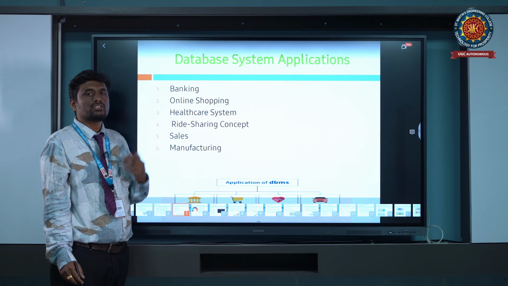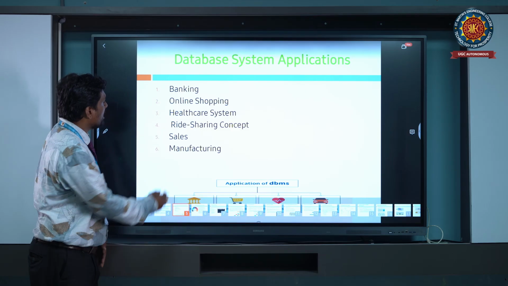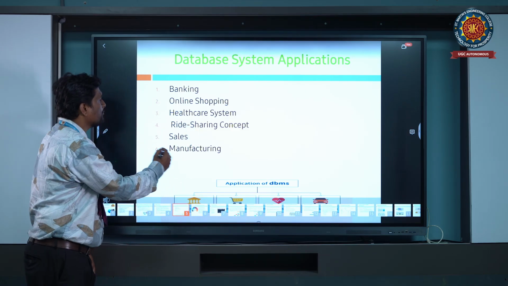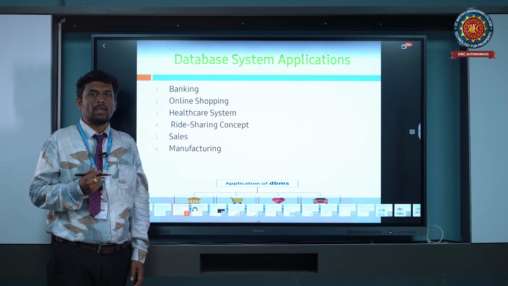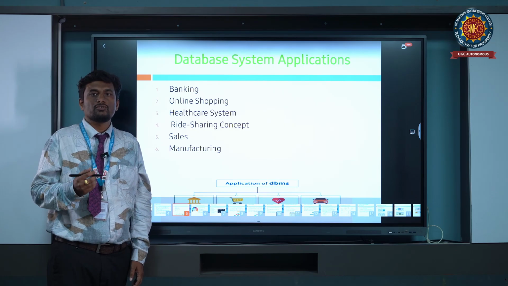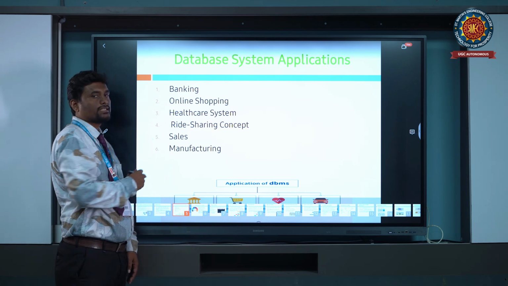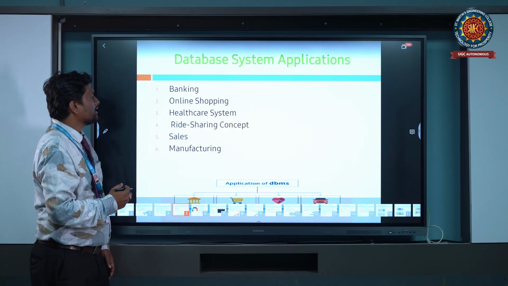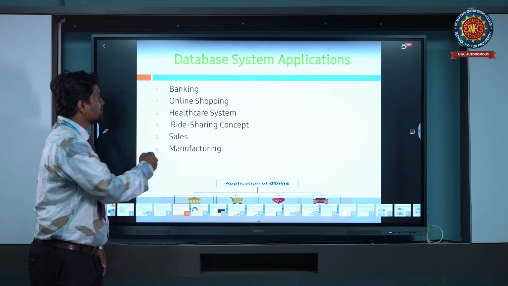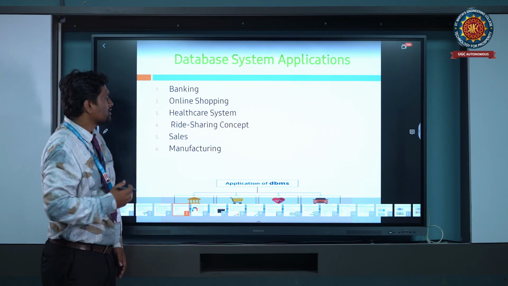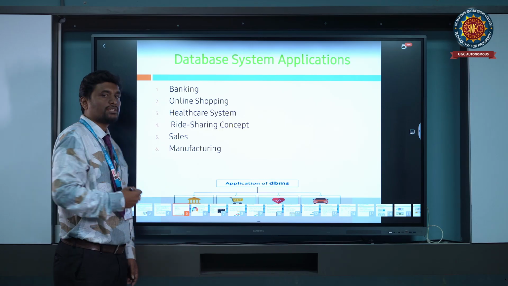In a database system, which applications are using a database? A few types of applications are banking, online and healthcare, ride sharing, and sales and manufacturing. How is it used in the banking sector? Suppose one person has an account in a bank, and they have credits and debits. All the bank information is maintained in the banking sector's database. In healthcare, the patient, doctor and admin information, different types of data, are used in healthcare systems. Sales and manufacturing companies also use it.